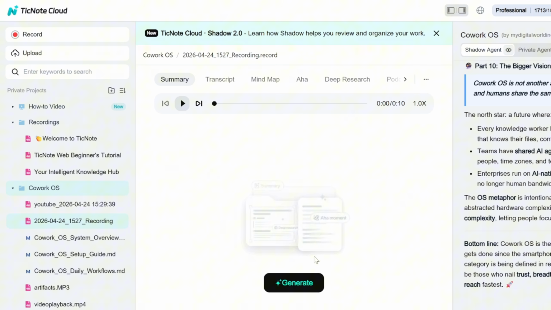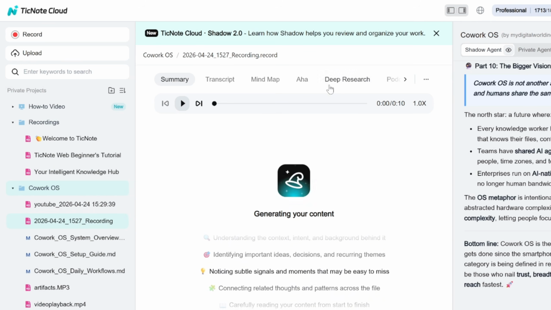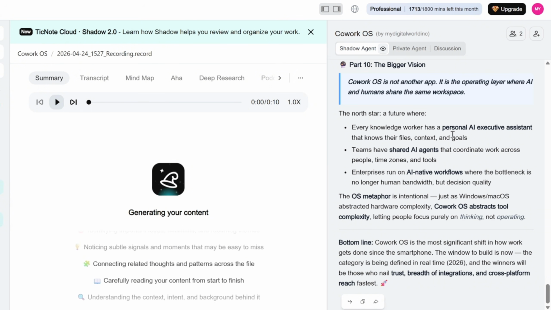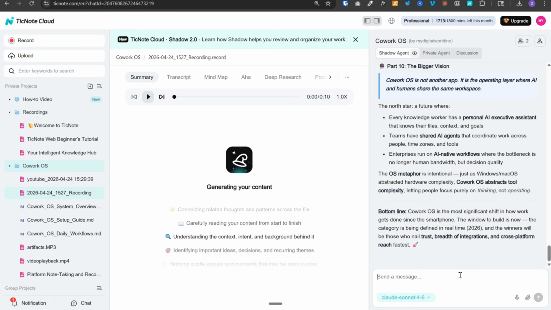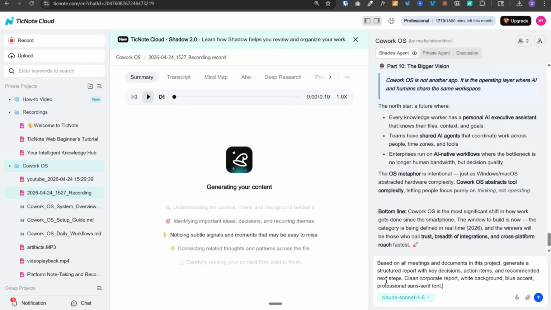You can open your meeting recordings and click on generate to generate summary, transcript, mind map, deep research, podcast, etc. Now the shadow agent. That's their AI, and it has the complete picture of what's going on in your project. It knows your docs, your tutorials, and what your team discussed in those meetings. You can select the model of your choice and give a prompt like, based on all the meetings and documents in this project, generate a structured report with key decisions, action items, and recommended next steps.